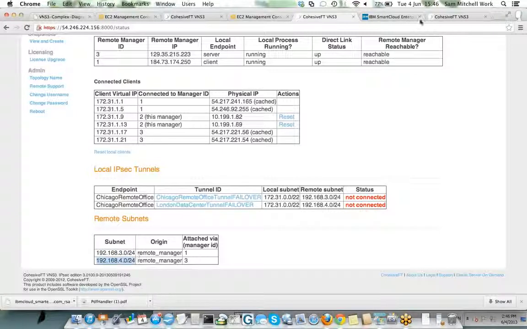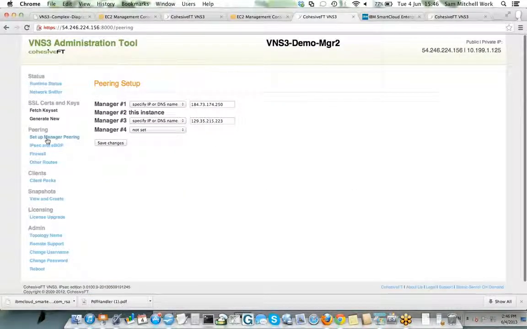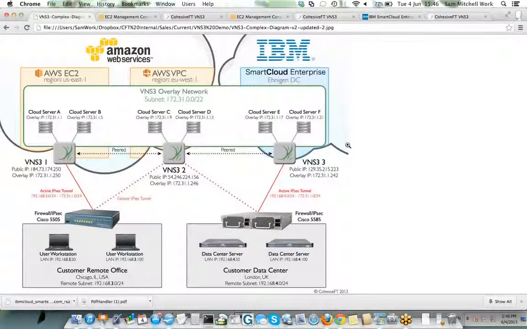And these are the remote subnets. Again, we've got 2 remote subnets. This is the Chicago remote office, and this is the London data center. Okay, and I can just verify that this is manager 2 by showing you manager 2 in the manager peering setup. Let's have a quick look now at manager 3, and it has been given a public IP of 129, and it's in the IBM data center.